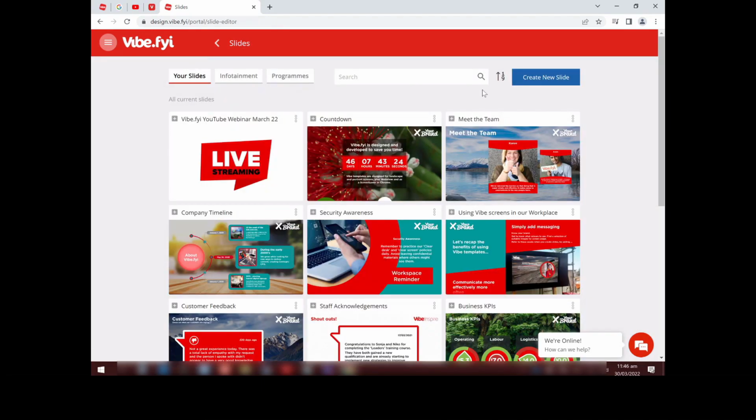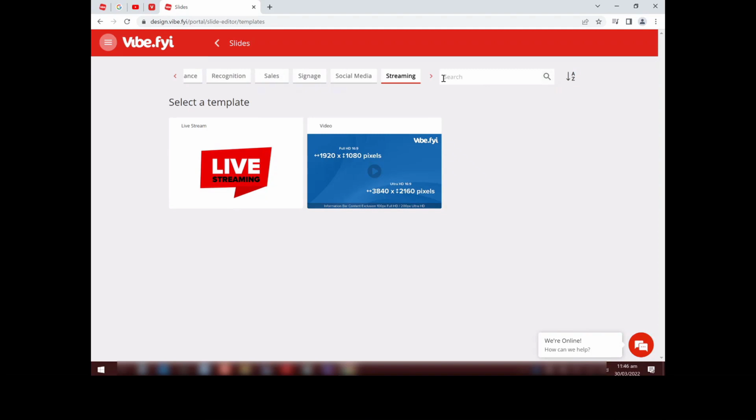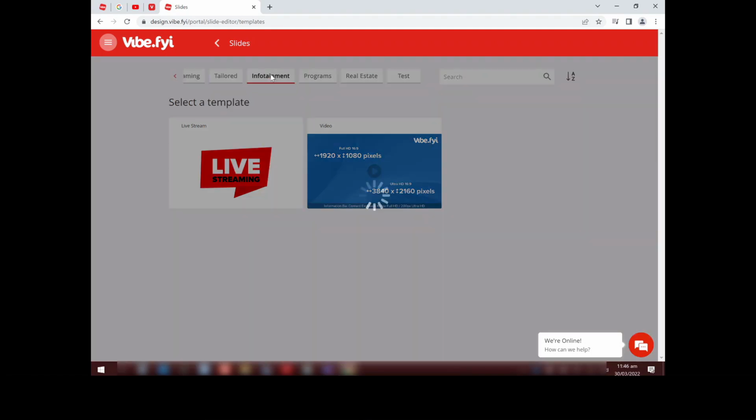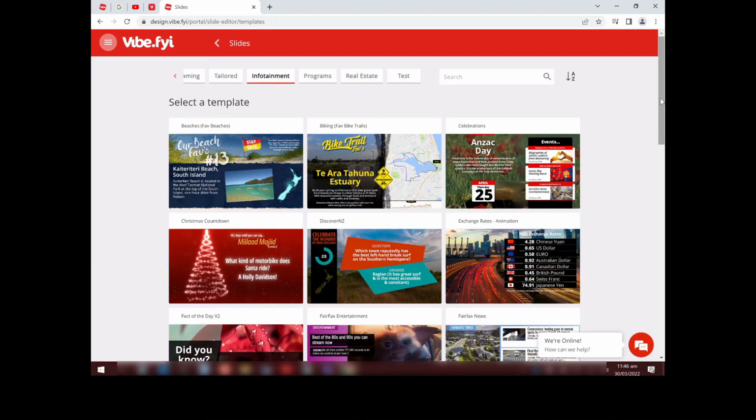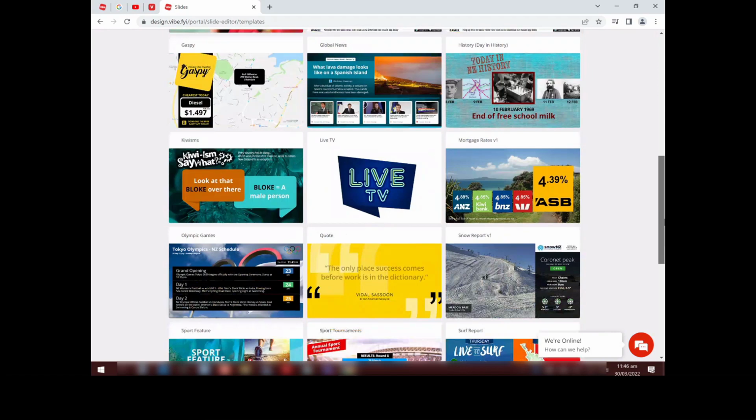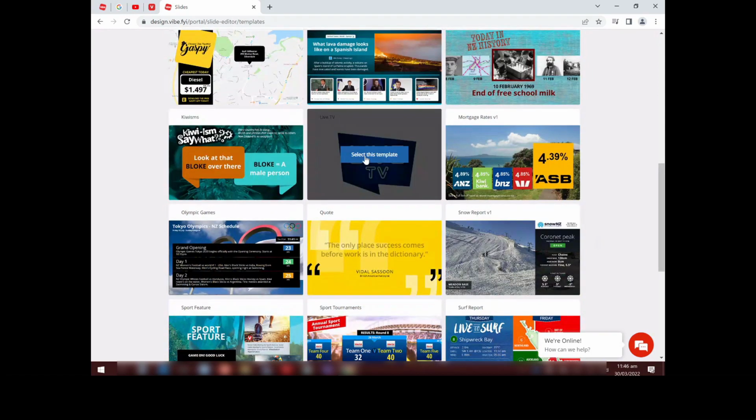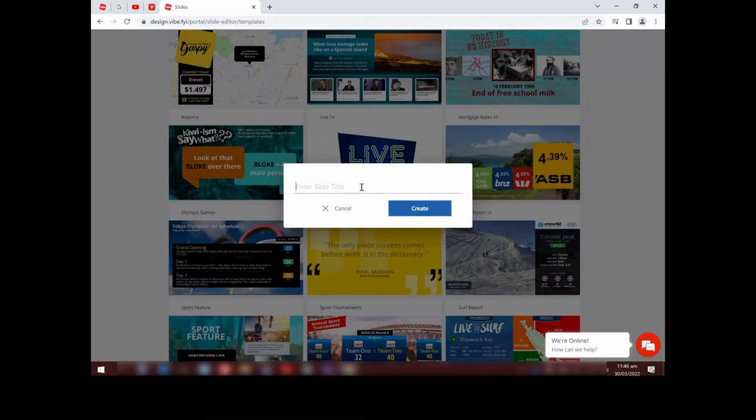So there's my first one. Now, when I click Create New Slide, instead of using the streaming filter, I'm going to filter my templates to Infotainment. That's where you'll find the new live TV template. I'm going to put, it's a music break slide, okay? But there are a heap of options which you'll see shortly.